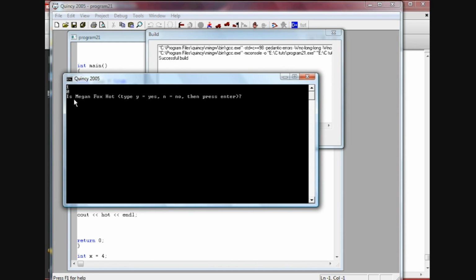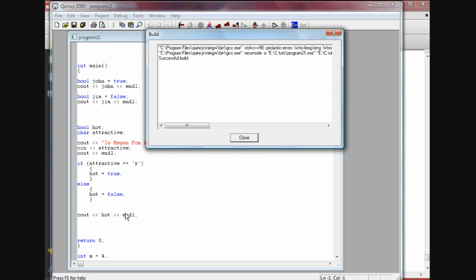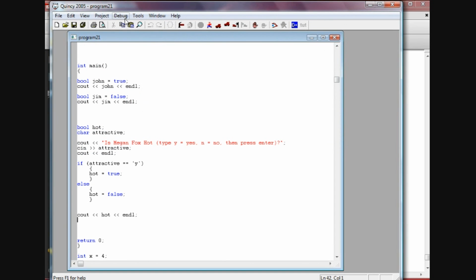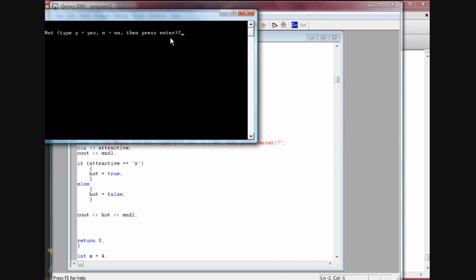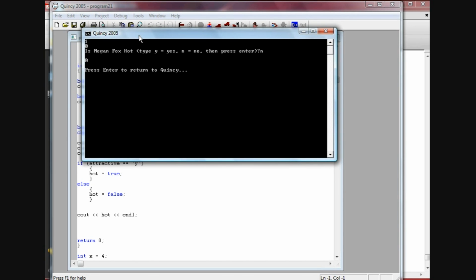I'm going to be prompted, is Megan Fox hot? So I'm going to put Y in here, and we're going to see the output of 1 from our cout statement because I said yes, she is hot. So the variable hot, the bool variable hot, became equal to true, which is a value of 1, and then it was couted here. And just to show you that it does work the other way as well, we'll run this, and this time I'll press N. And we'll get the value of 0 for that being equal to false.